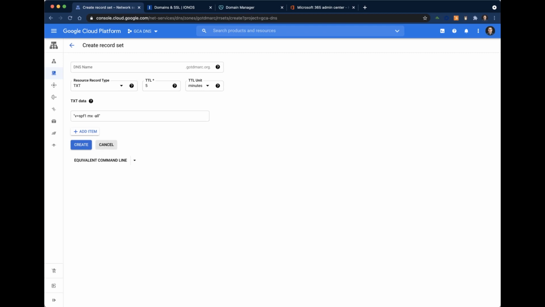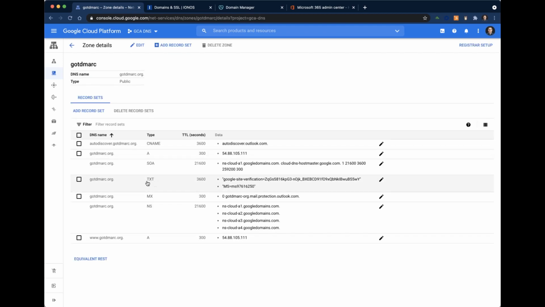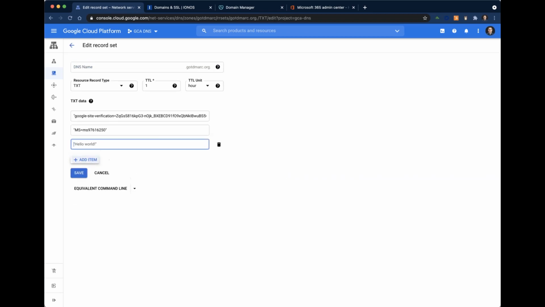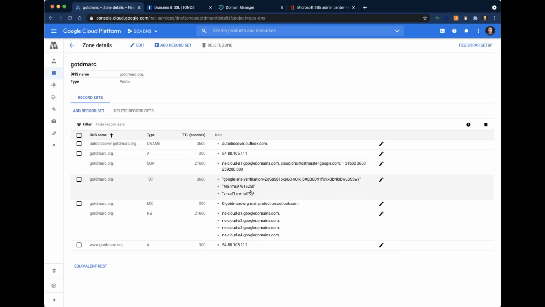Because in Google Cloud Platform, it looks for whether you have a TXT record already in place. For got.dmarc.org there's already a TXT here, and it consolidates all the information together. So what I actually needed to do was go in here and edit this one and add a line for v=spf1 mx -all, spelled correctly, and then save it. Because it adds it like this. This is how Google works.